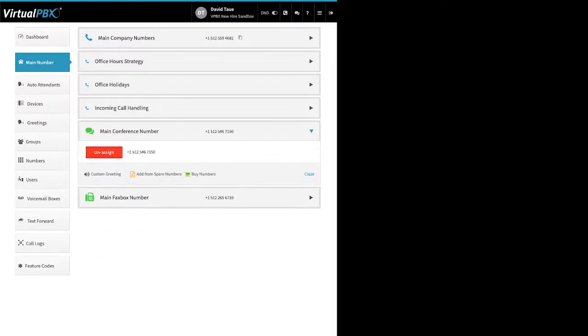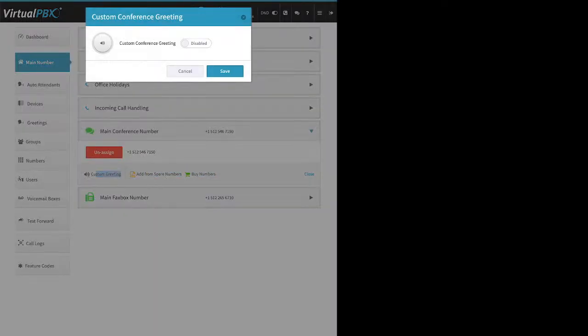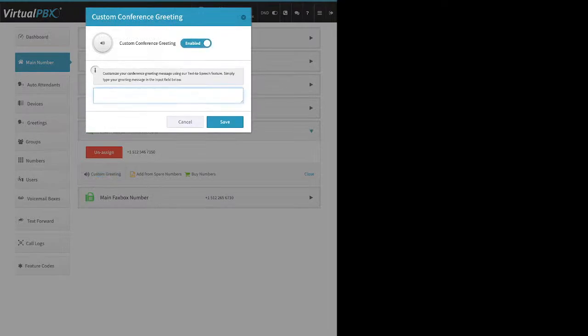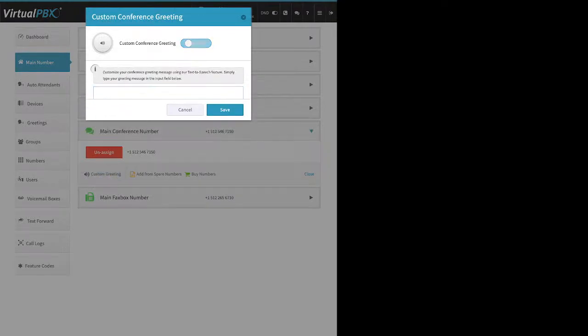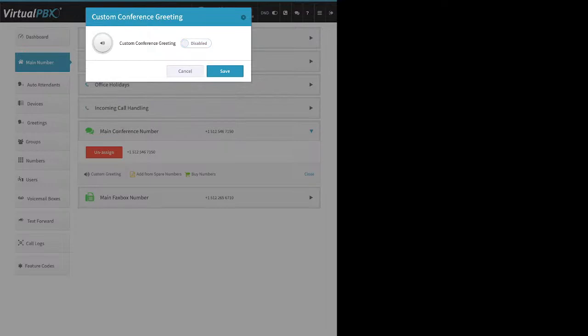The main conference number, you get multiple conference room numbers, right? Either buy new or add from spare. You have a custom text-to-speech greeting that you can enable and type in here. Even if you leave this disabled, if you call your conference number, the system says welcome to the conference and prompts the inbound caller to enter the conference room number and the PIN number.